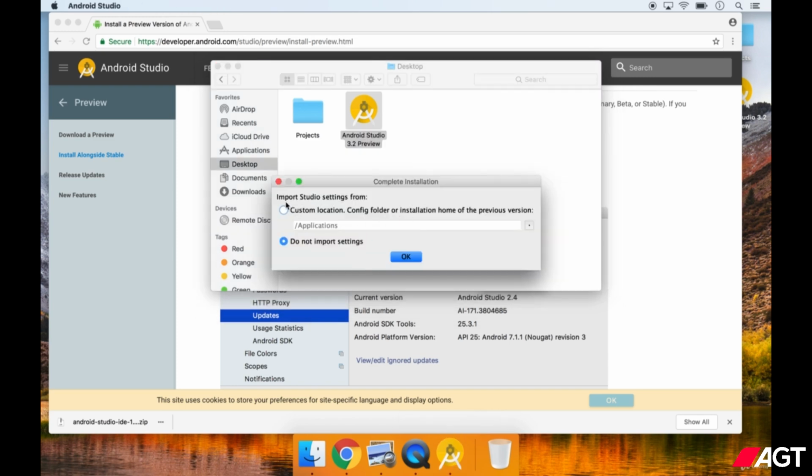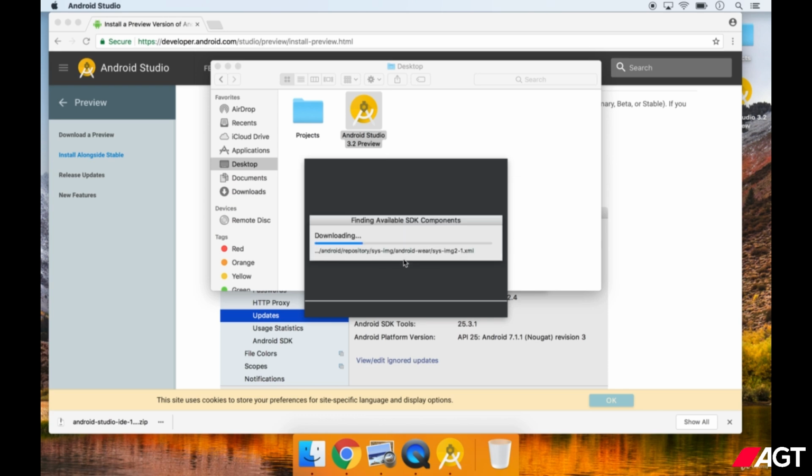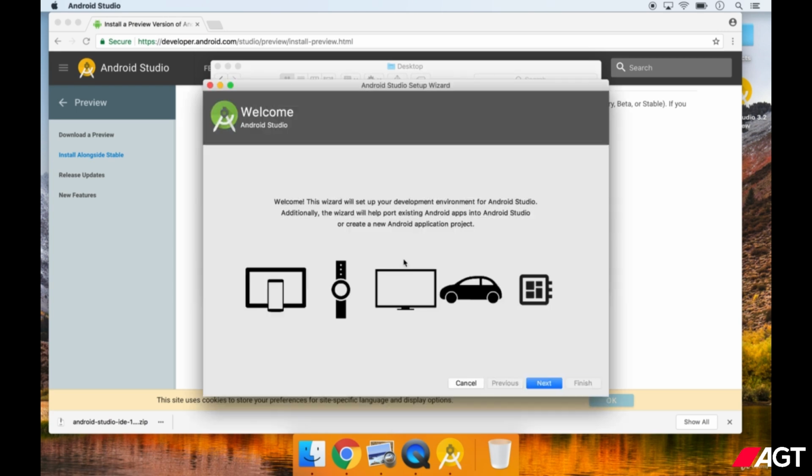And now it's going to ask me, do you want to import your settings? I'll say do not import settings. I'm going to keep it clean and separate. And there you go. Welcome to Android Studio.